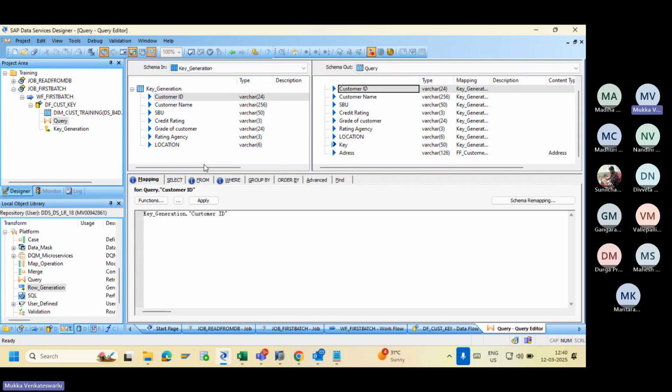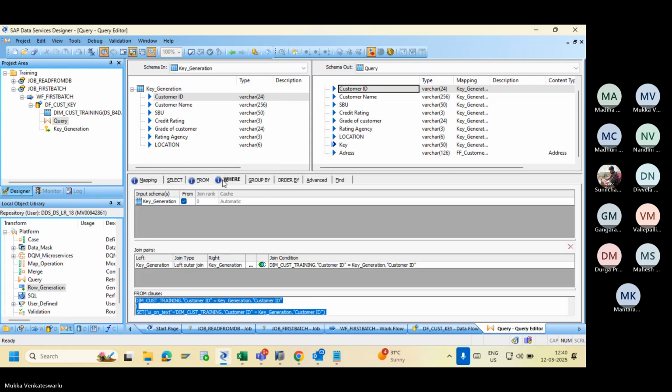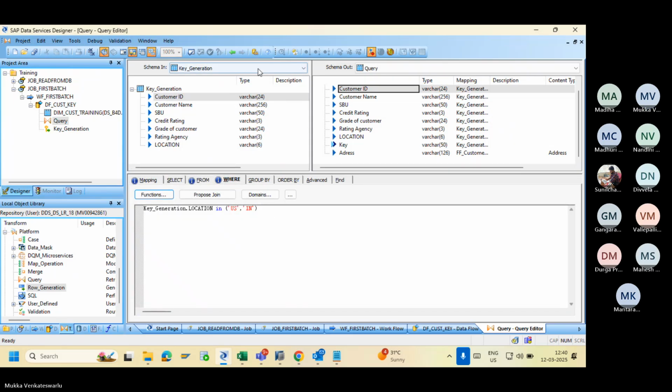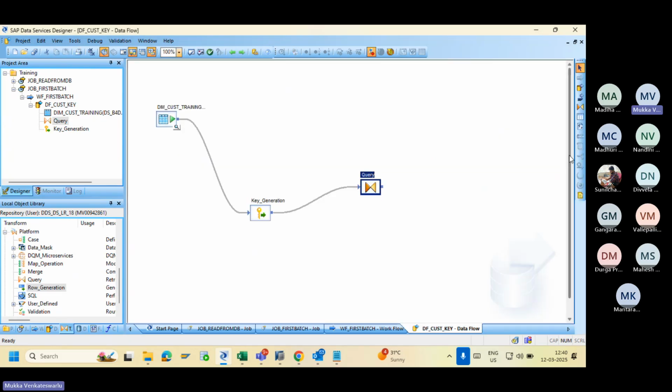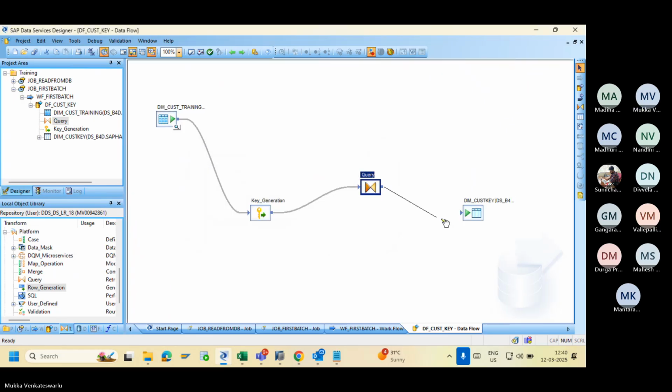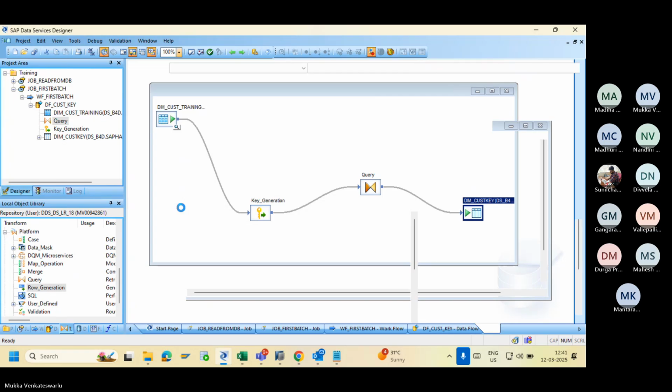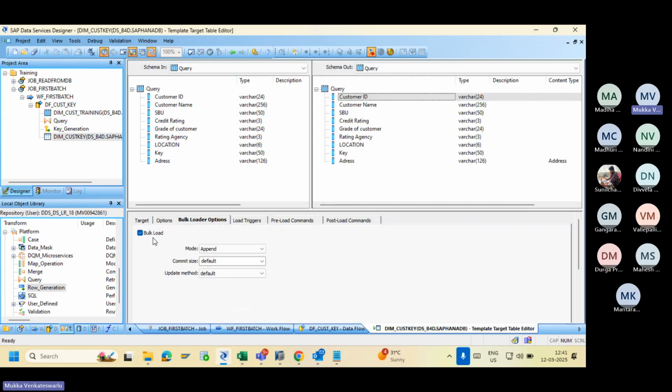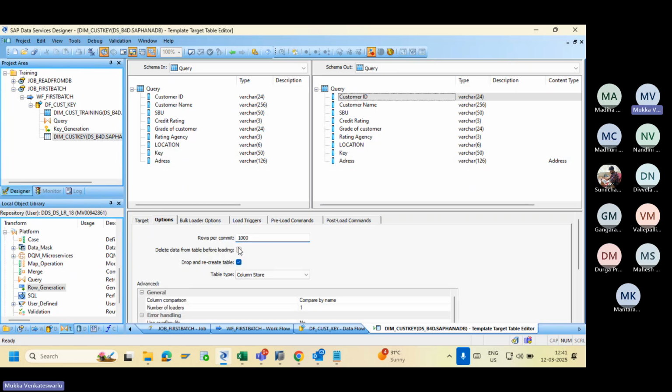Joining this to query transformation. Okay, then take another temporary table. Here, dim cost key. So what happens the moment when I run this job? What happens here? Any guess?